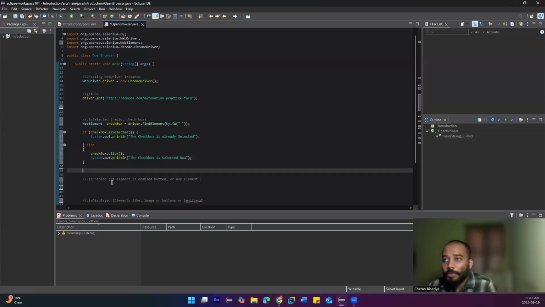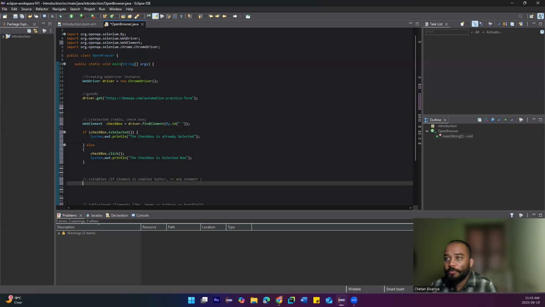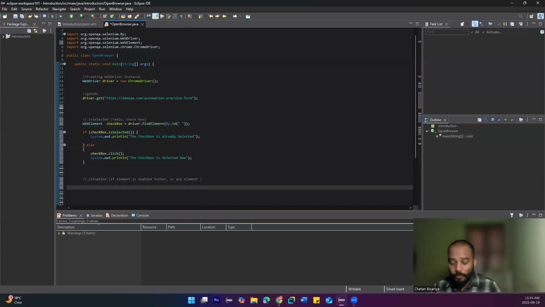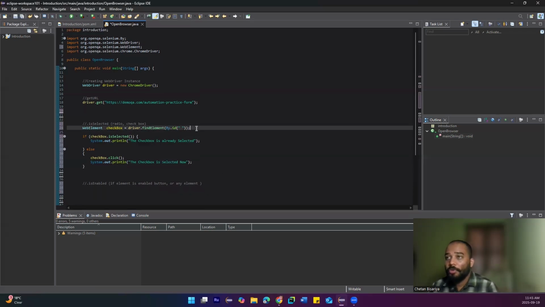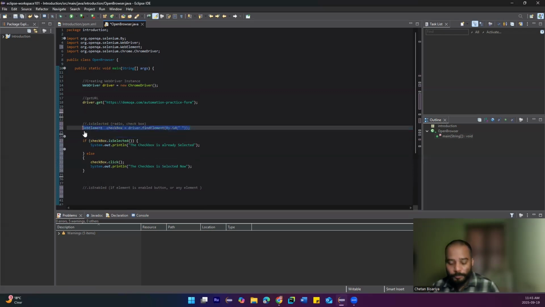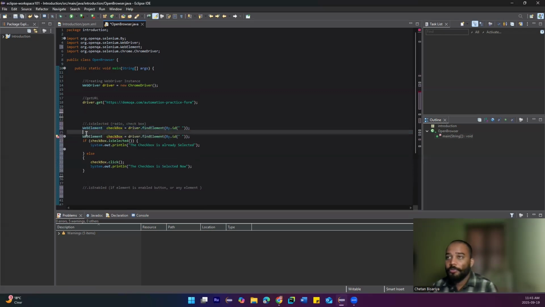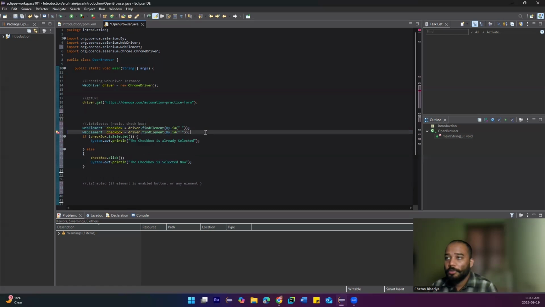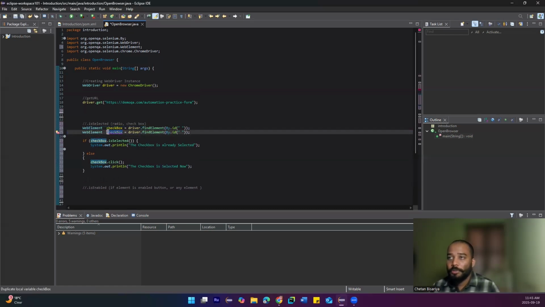We are going to do the same thing with isEnabled. The code goes the same way. I'll use the same code, or we might create another variable. Let's say now we go for the button. So Control C, Control V, and in place of checkbox, we'll just check for button.